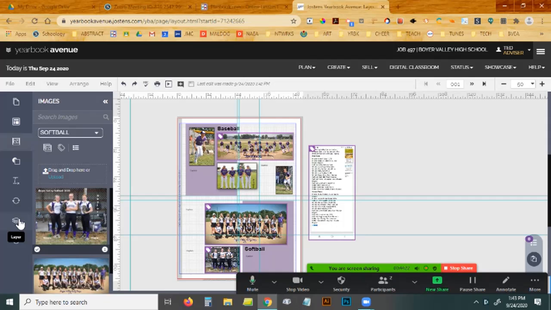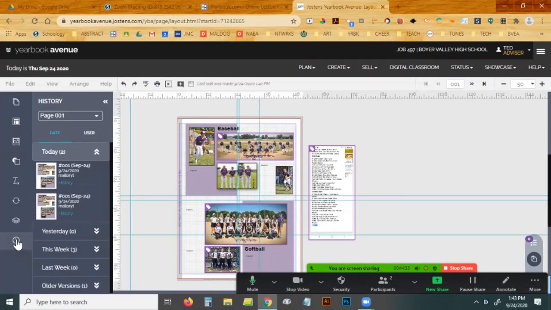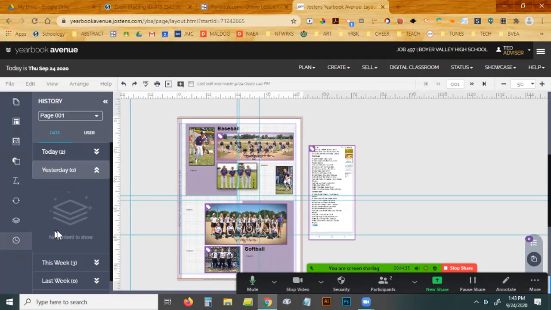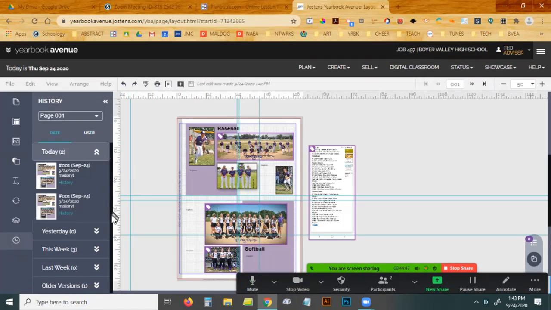Layers, experiment with it, see what it means. It could just be arranging what's in front and what's behind. But History, okay? I do all this work, but I don't like it. I can go to what was the design yesterday, and it should be that I can drag it over. Well, the last one that's saved.